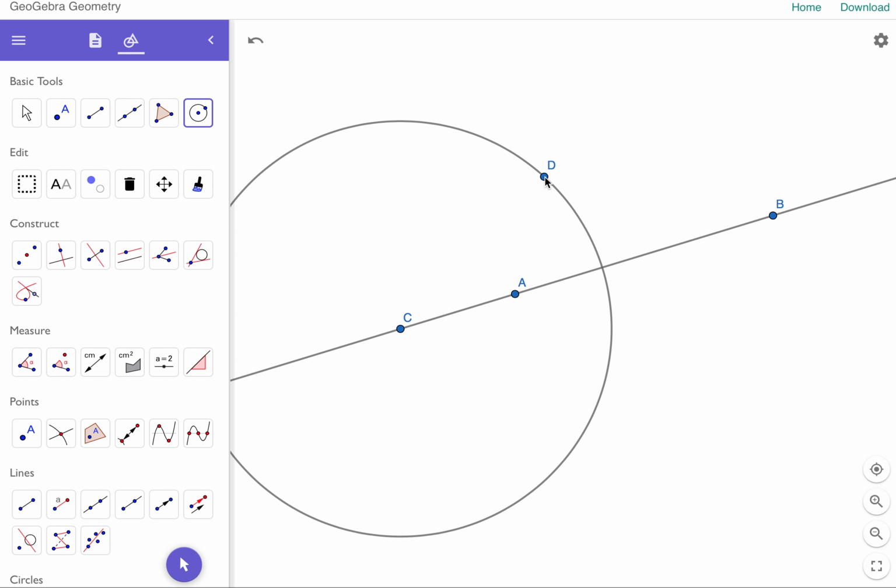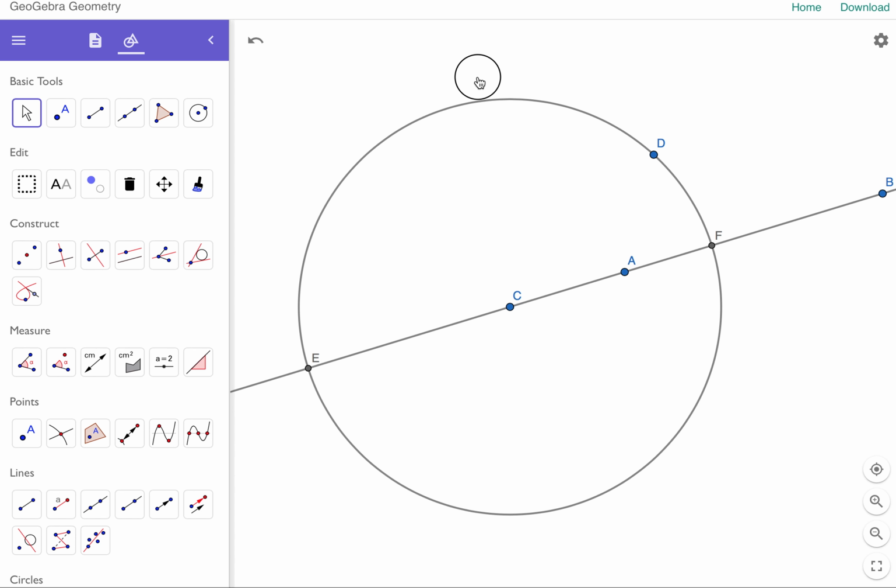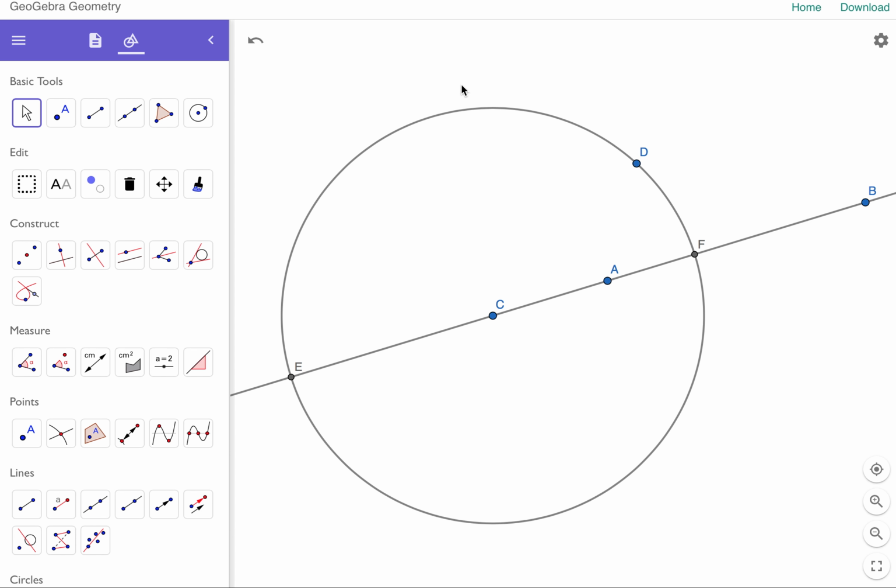Now I'm going to use the intersect tool to construct points E and F at the two intersections of the circle with line AB. So get our intersect tool. We're going to click on the circle and line AB, and now I've got points E and F. There they are. So E is the same distance to C as F is, since C is the center of that particular circle.